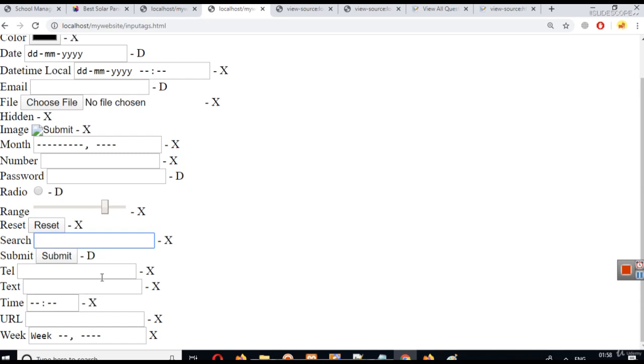We have discussed submit. Then tel, which is used for taking user telephone values. Most browsers do not support tel, so they will just make it a simple text box. That's the work of tel. Then we have text. We have already discussed the meaning of text. It is used to take values like name, qualification, parents' names, blood group, anything we can ask in text.